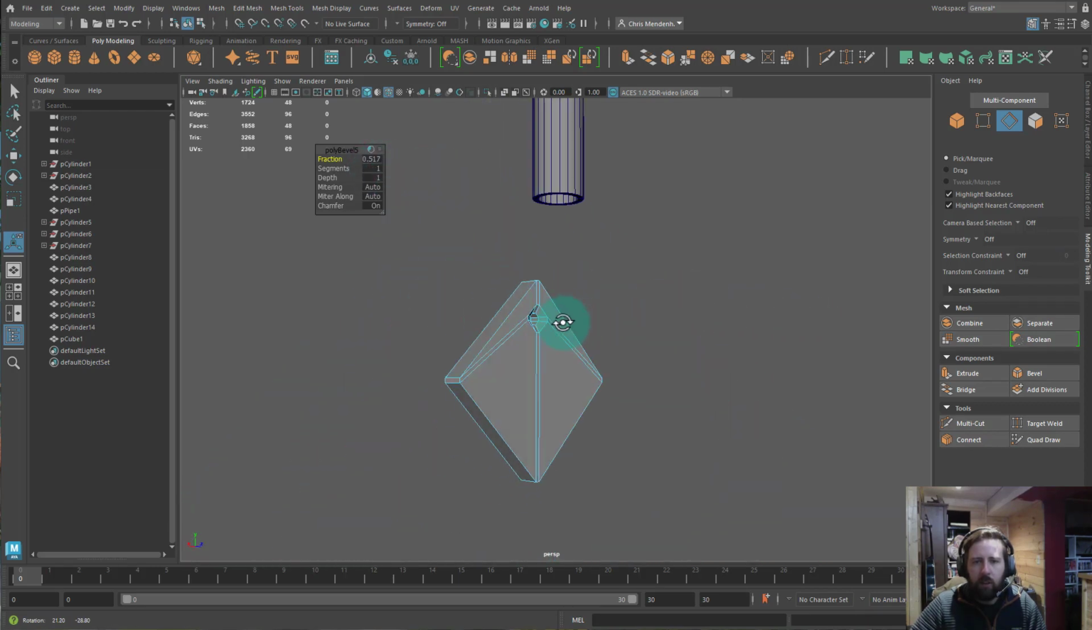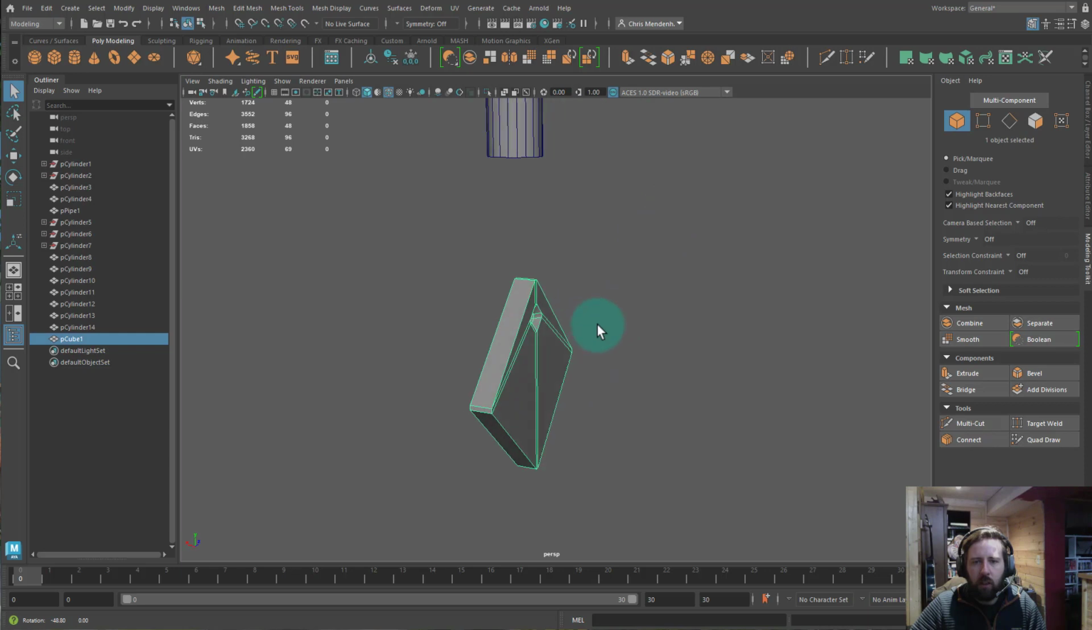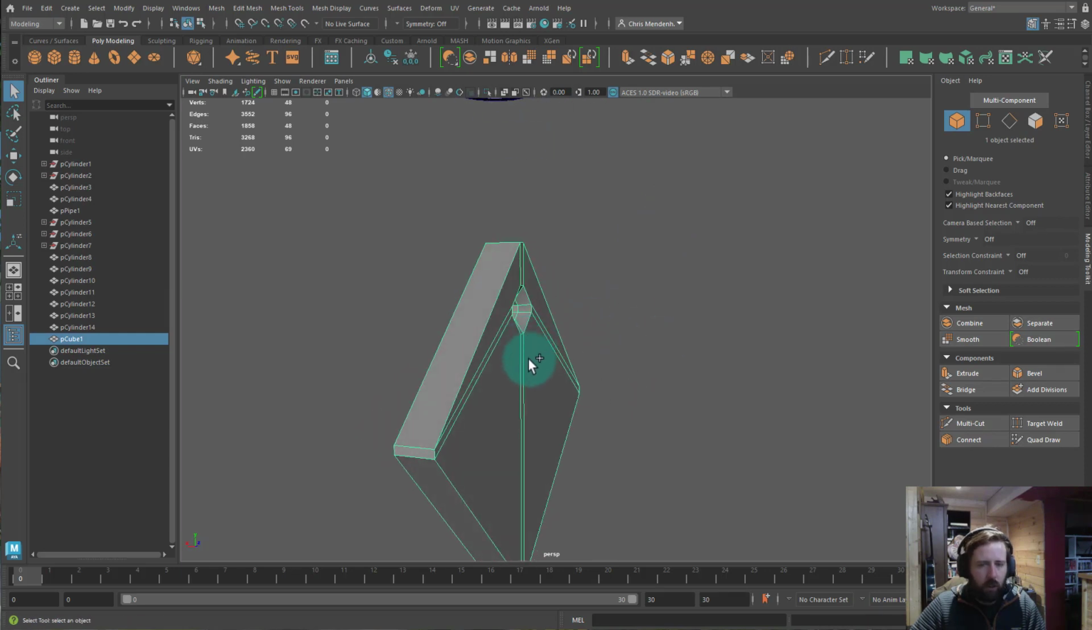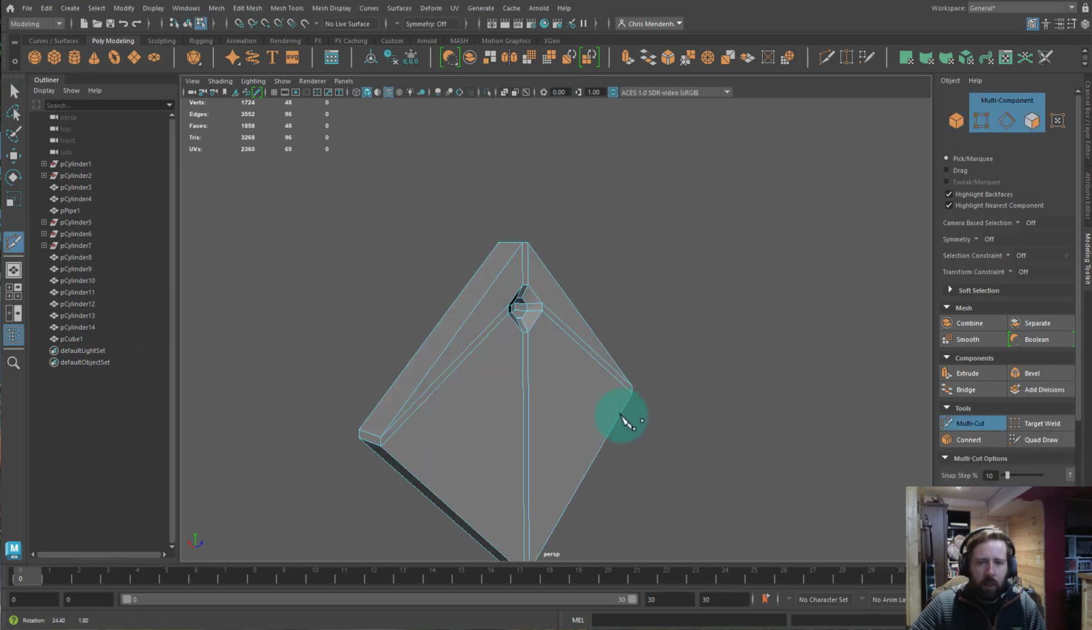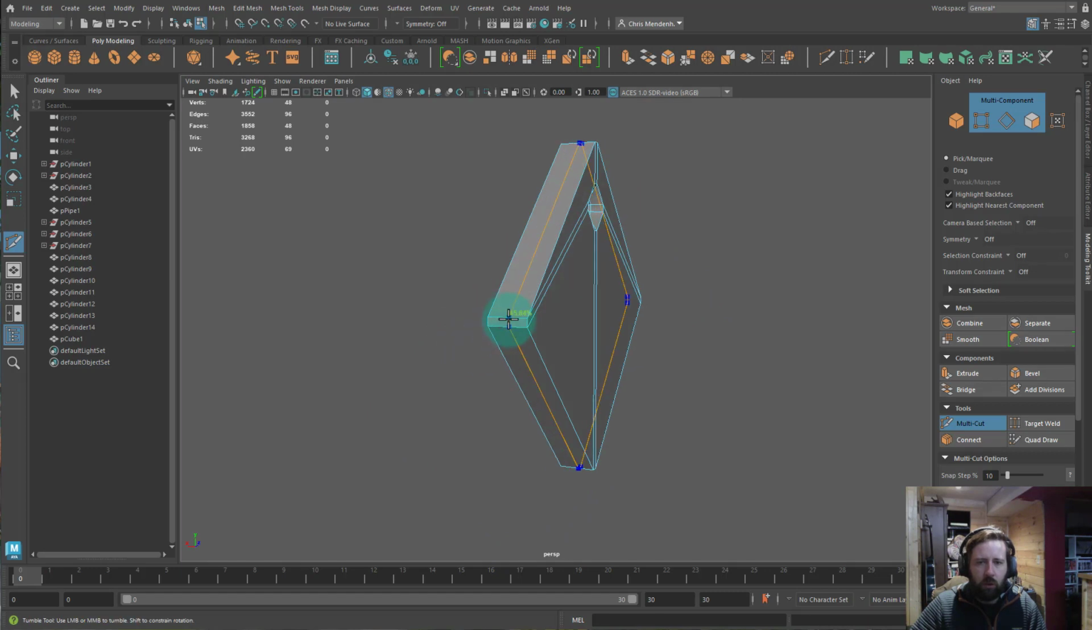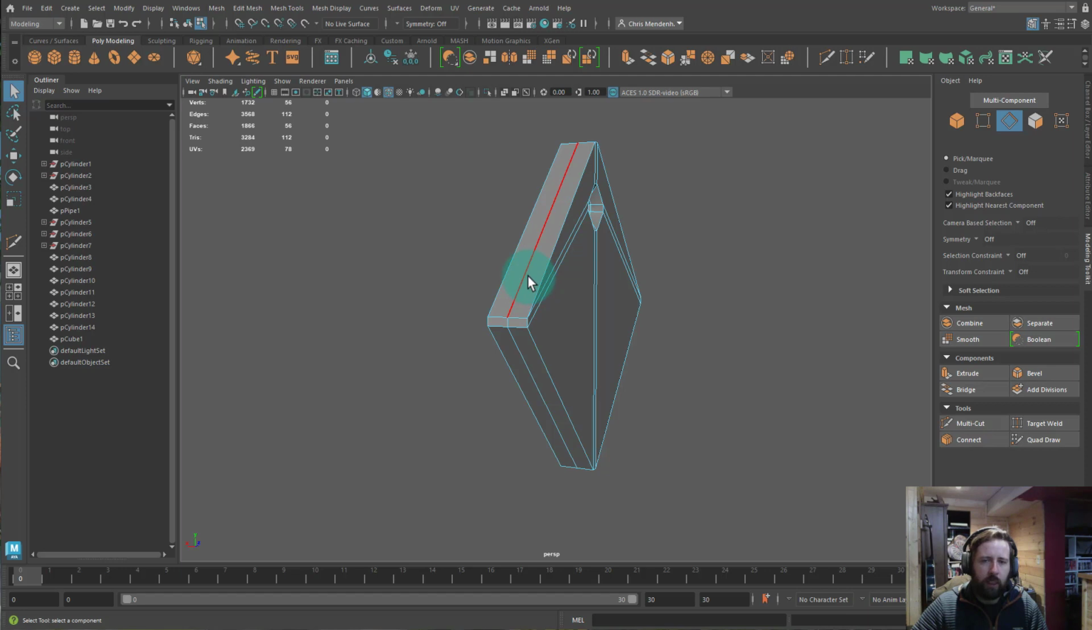So something like this is good. And let's go back to our multi-cut tool, hold control, middle mouse click over here, go back to our selection tool by hitting Q, double click on this edge loop, bevel it, because it's not an angle, it will just split it, and then I'm going to adjust the fraction, something like this.